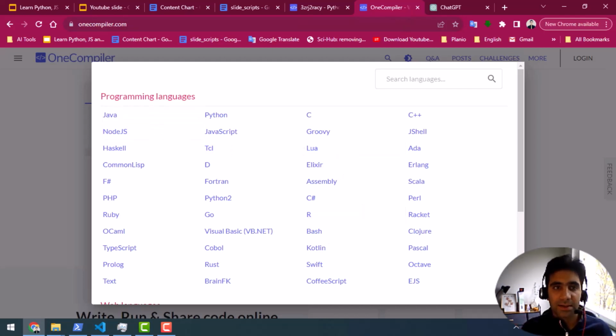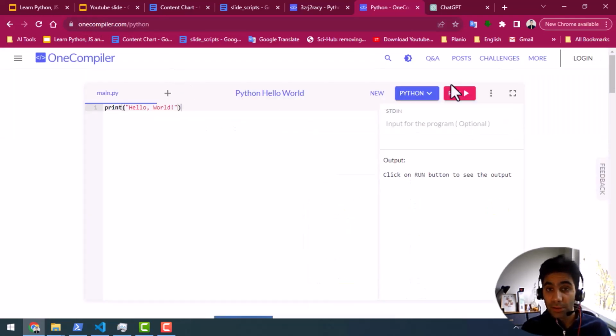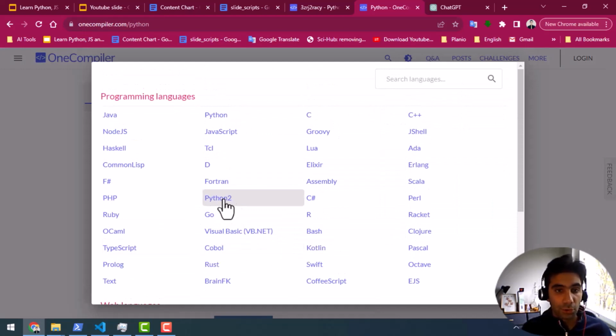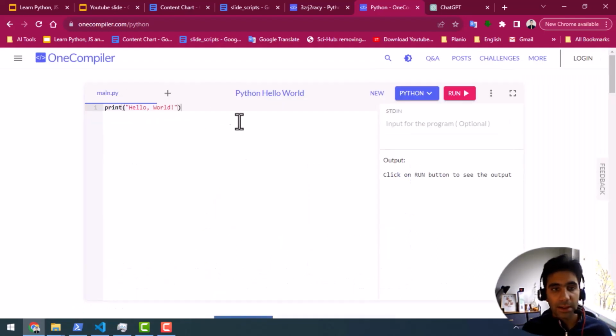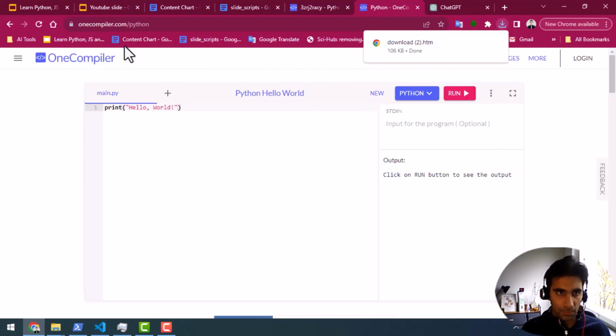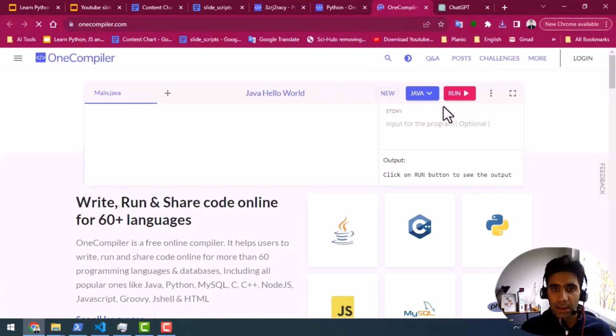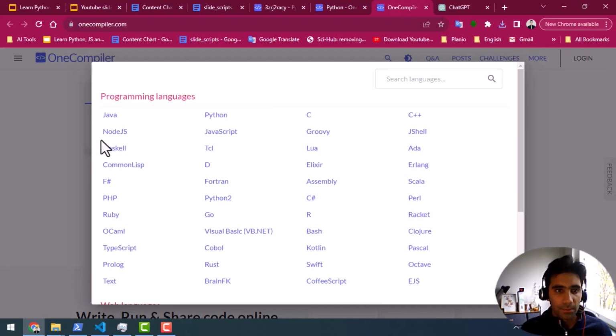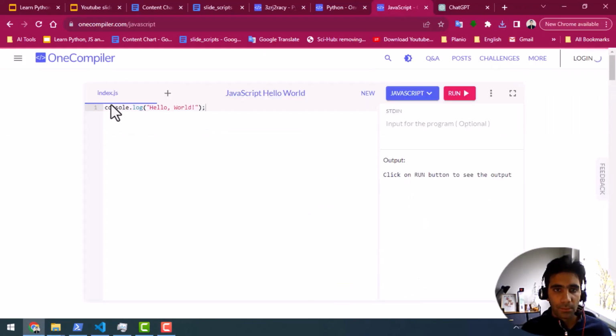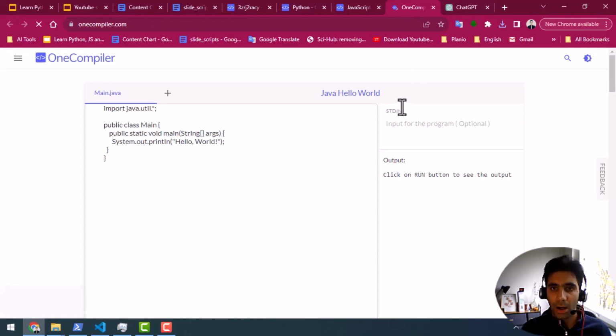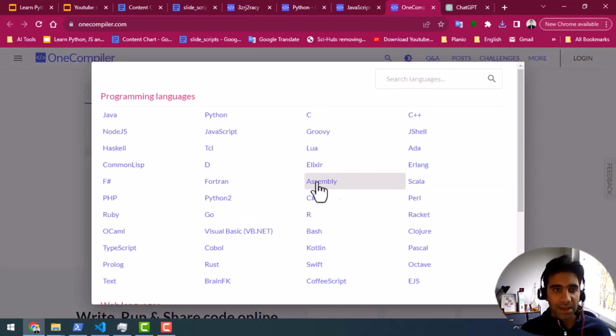So here, for instance, I'm on onecompiler.com and I can choose Python. It's Python 3. If you want to work with Python 2, you can choose Python 2, but I don't recommend it. Go with Python 3. And this is what we want to work with. And at the same time, I'm going to open two other tabs. Here, I want to choose JavaScript. And in another tab, I want to open PHP.